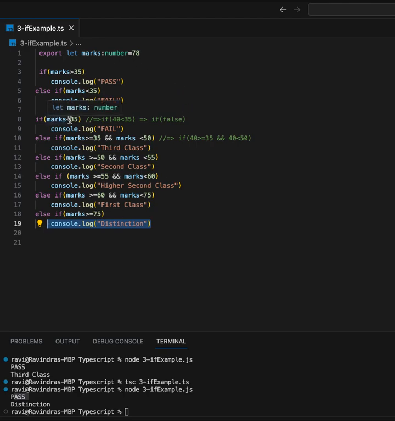See here, 78 less than 35, no, right? So it becomes false, and if it is false it won't come inside. Then it will come to marks 78 greater than or equal to 35, yes. And is it less than 50? No, because 78 is greater than 50. So even if one condition is false, true and false, it becomes false only. It's like multiplying, right? True means 1, false means 0. 1 into 0 becomes 0, false. So it won't go inside.